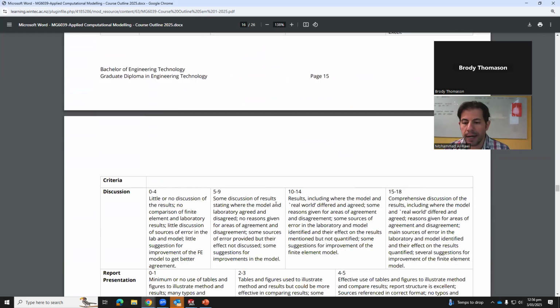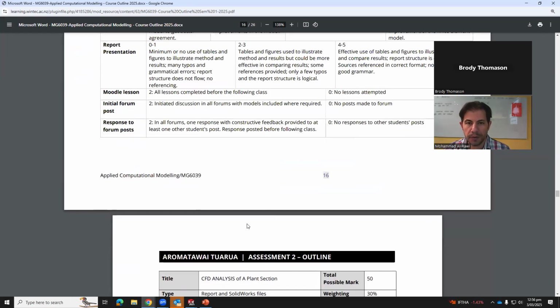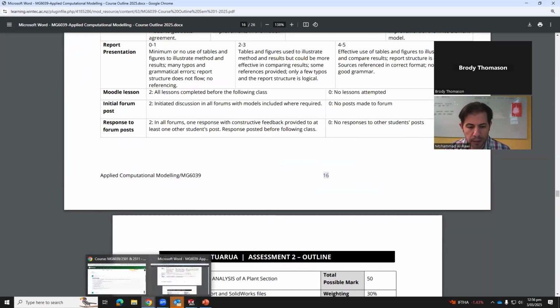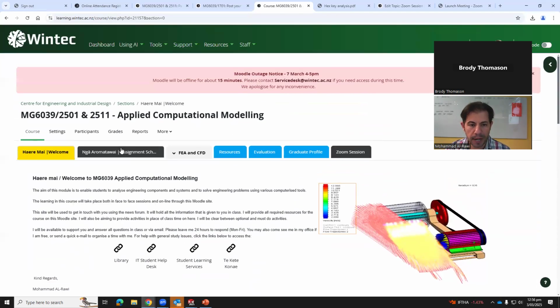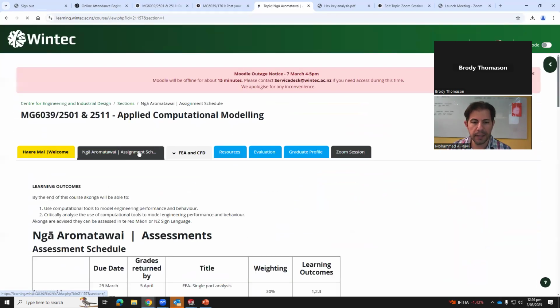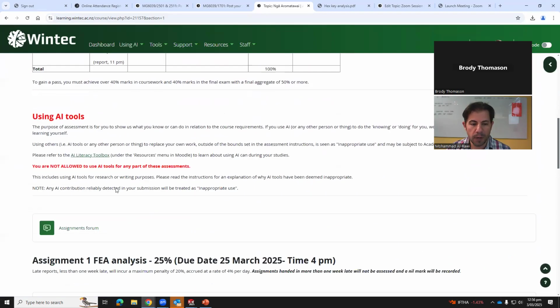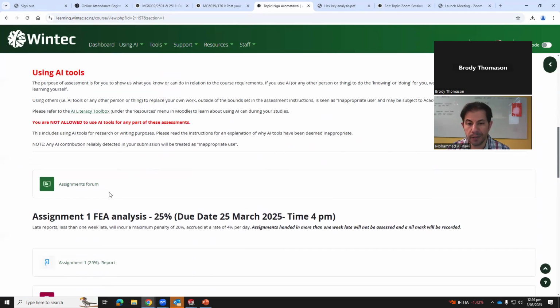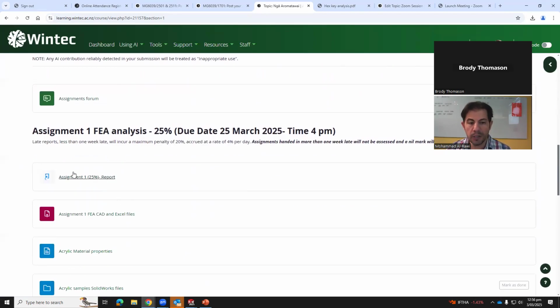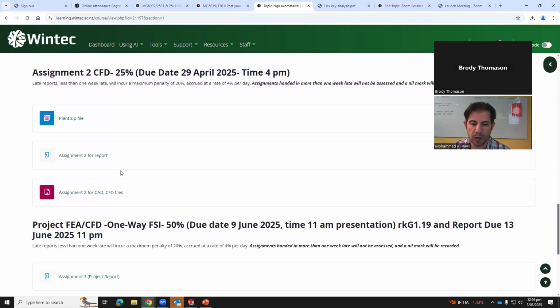And this is the marking guide and rubric for it, and you go through it. If you go back to Moodle, you come under the assignments tab, and you can see the weighting for it. Please, AI is not allowed, it is prohibited. You submit the report as a Turnitin file, and that should be 30, not 25. That's wrong.